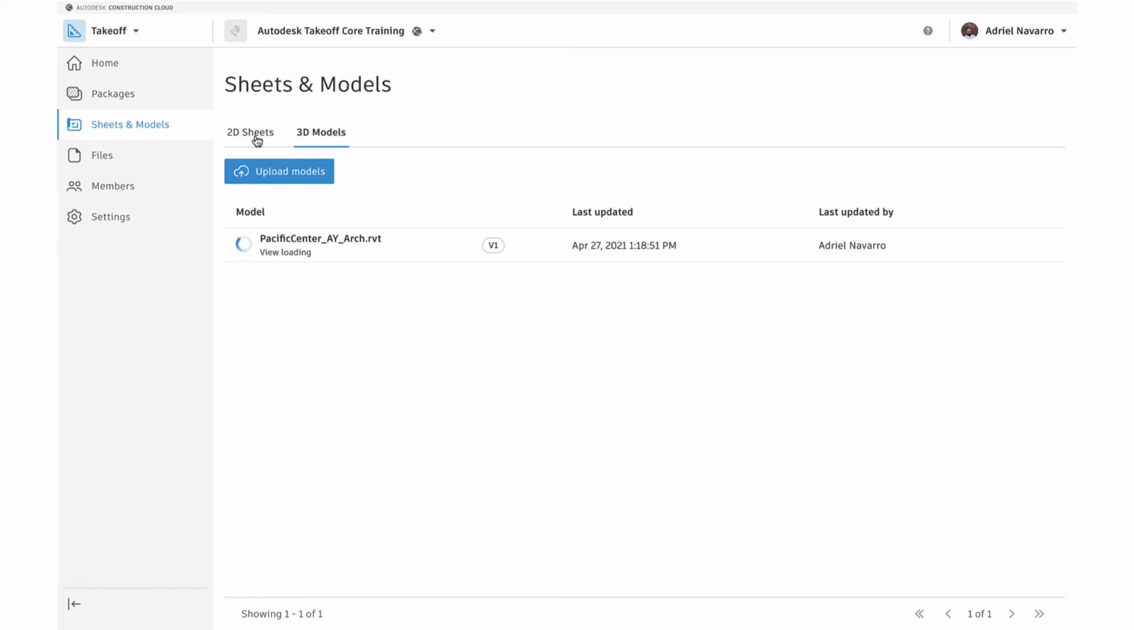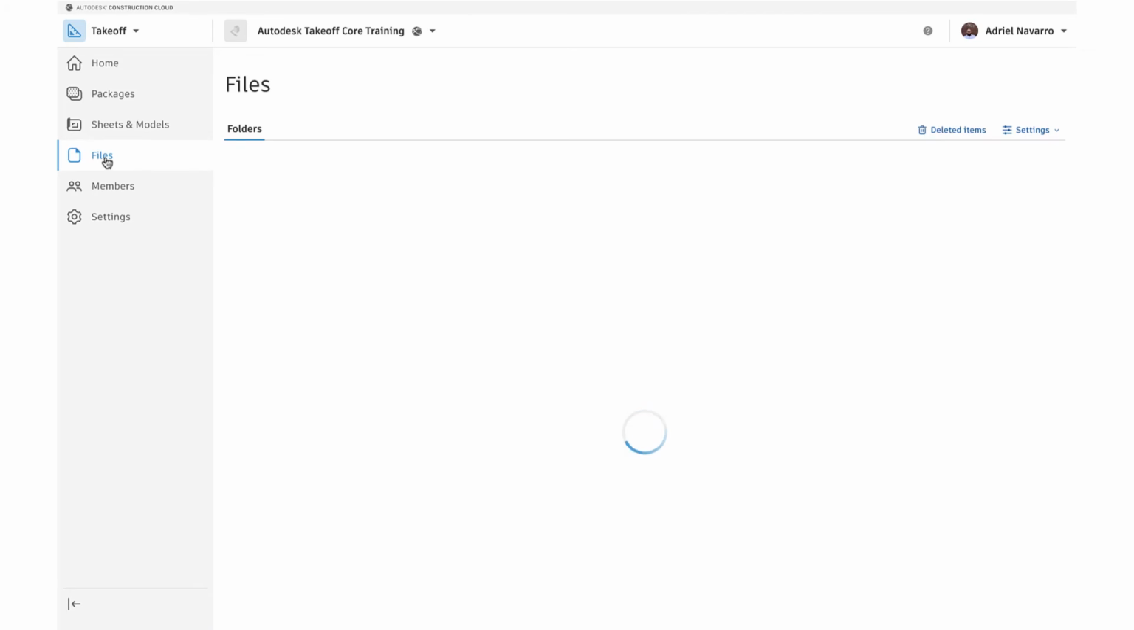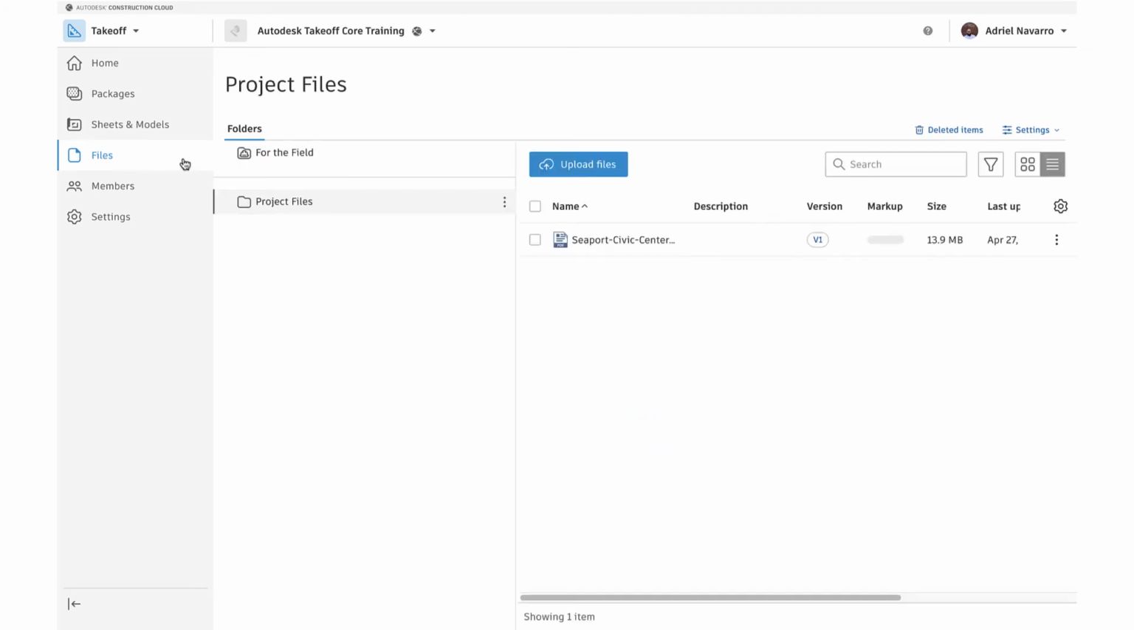Now let's take a quick pause and talk about the Files tool. The Files tool lets project teams have a centralized repository for documents that are essential to the project. The Files tool is universal across the Autodesk Construction Cloud products, meaning that files uploaded here will be accessible from Autodesk Build, Collaborate, or Takeoff all the same.